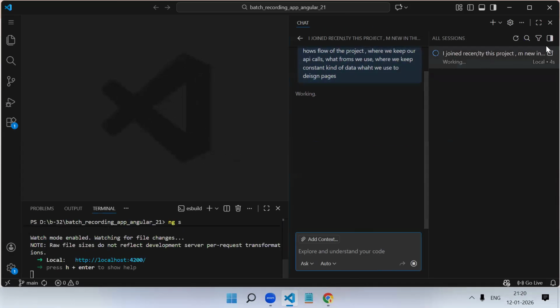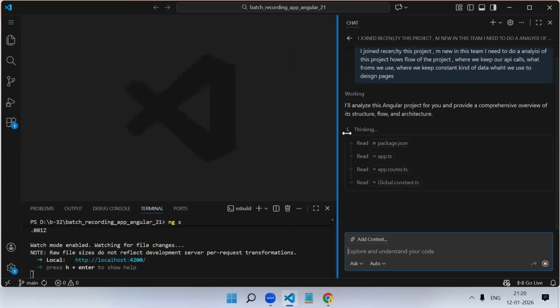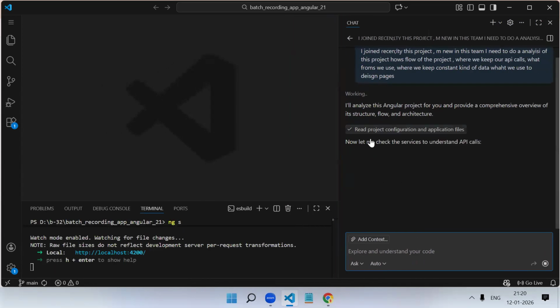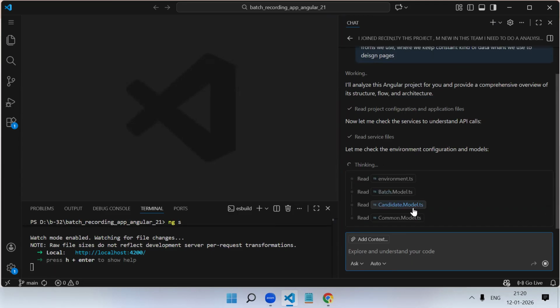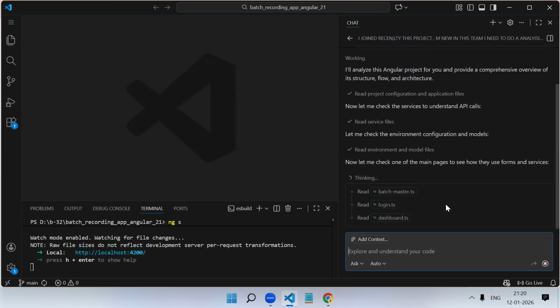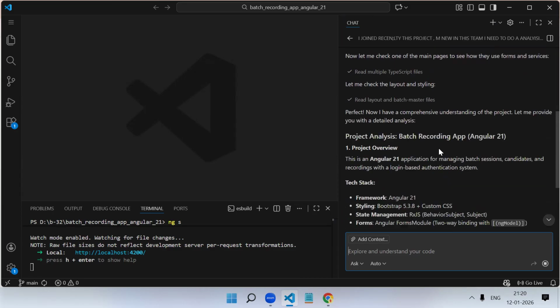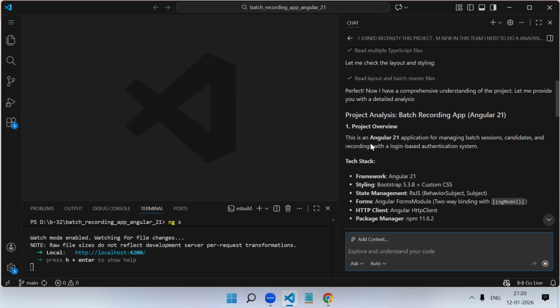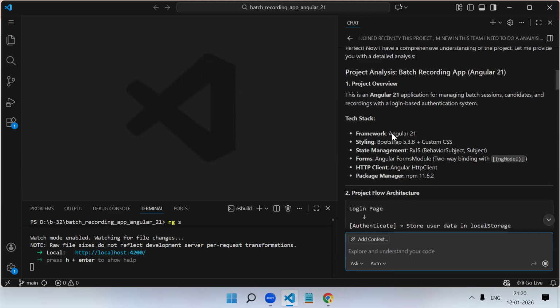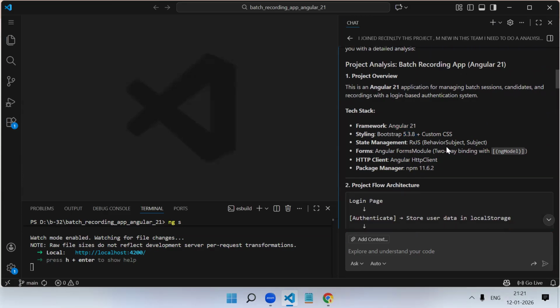So see, just pay attention over here. It is reading everything, all the files you have. Okay, now you have to read it perfectly. Now I have a comprehensive understanding of the project. Let me provide you the detailed example. This is an Angular application for managing batch session candidate recording with a login authentication system. Angular 21, Bootstrap 5.3.8. How does it get to know? Because it has read the package.json.